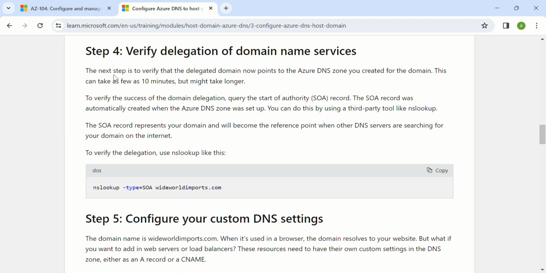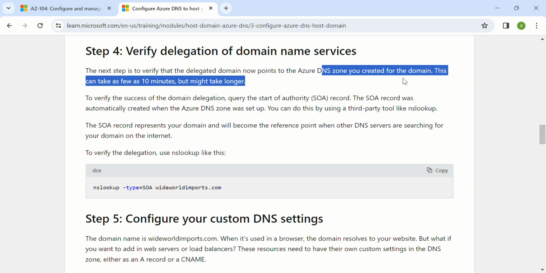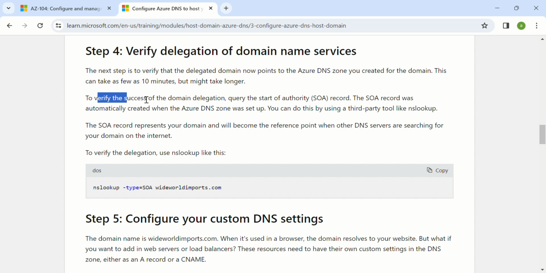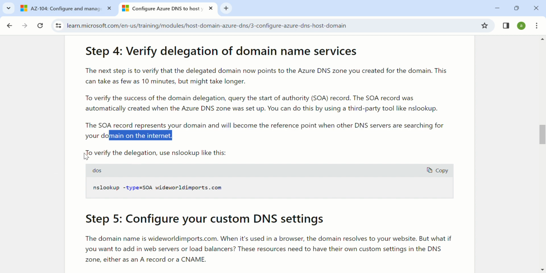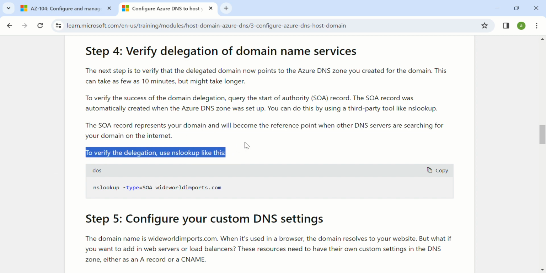Verify the delegation of the domain name. The next step is to verify that the delegated domain now points to the Azure DNS zone you created for the domain. This can take up to 10 minutes but might take longer. To verify the success of the domain delegation, query the start of authority record. The SOA record was automatically created when the Azure DNS zone was set up. You can do this by using a third-party tool like NSLookup. The SOA record present in your domain represents your domain and will become the reference point when other DNS servers are searching for your domain on the internet. To verify the delegation, use NSLookup like this.